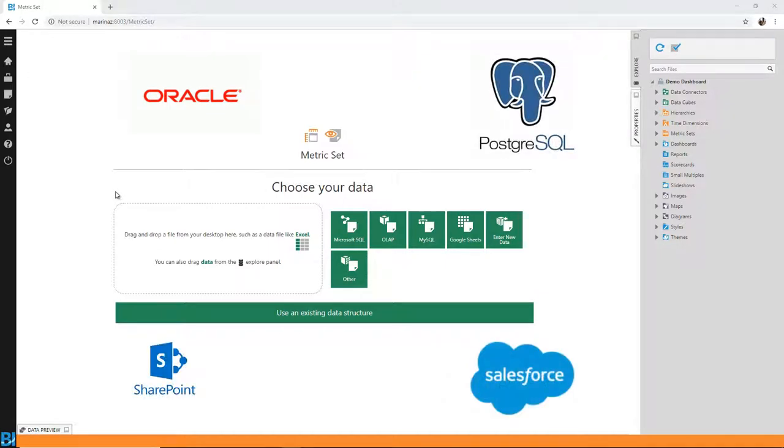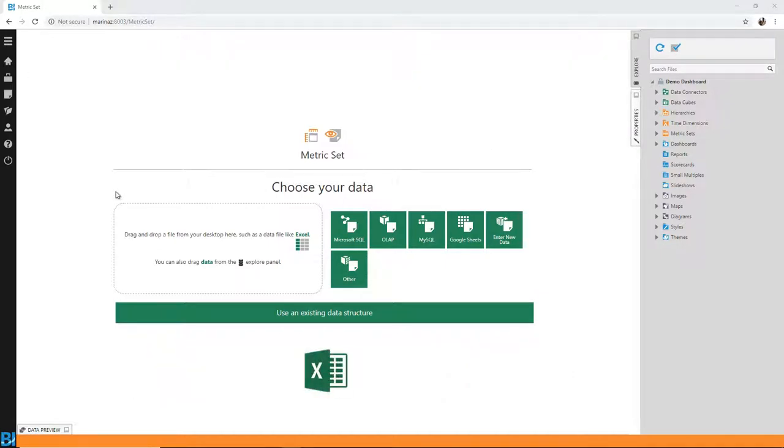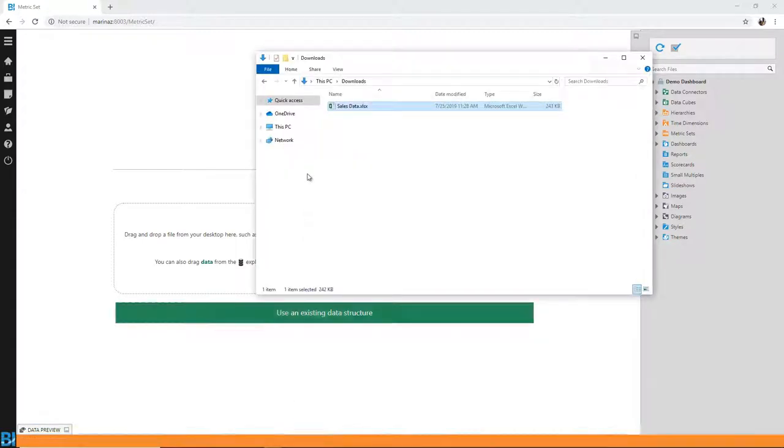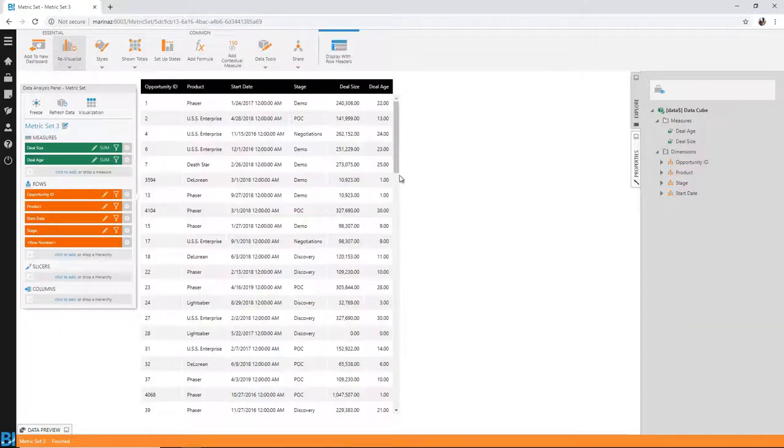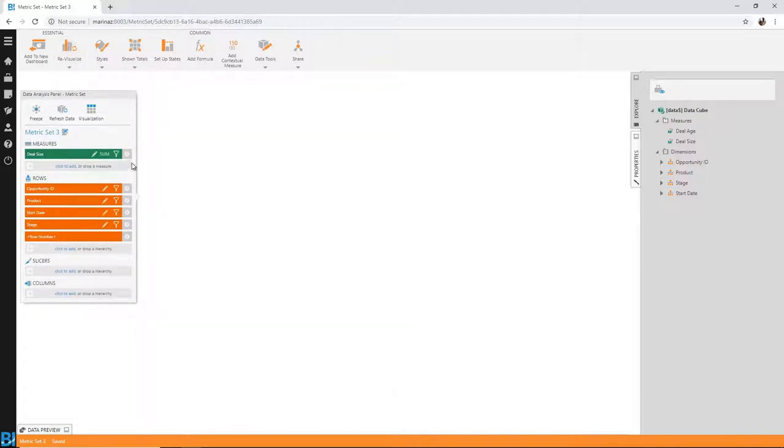Let's assume I want to visualize some data I have inside an Excel file. To begin building our first data visualization, I'll drag the Excel file directly onto Dundas BI's metric set designer from our local file explorer. Dundas BI will automatically create a data connection to the Excel source and will make that data readily available for me to start doing analysis. I can now structure my visualization by deciding exactly what data I want to be displayed and how I want it to be grouped.